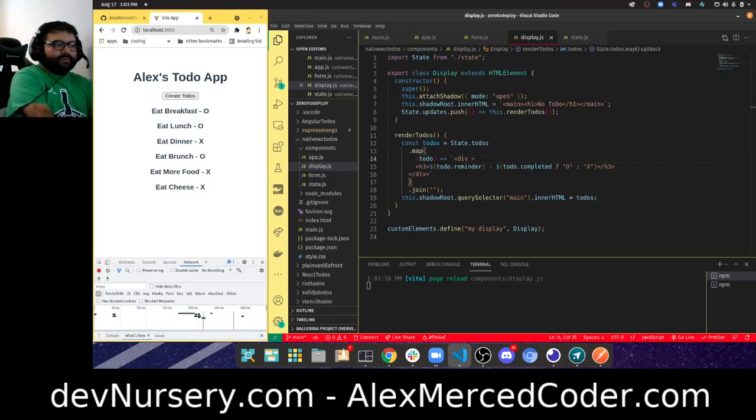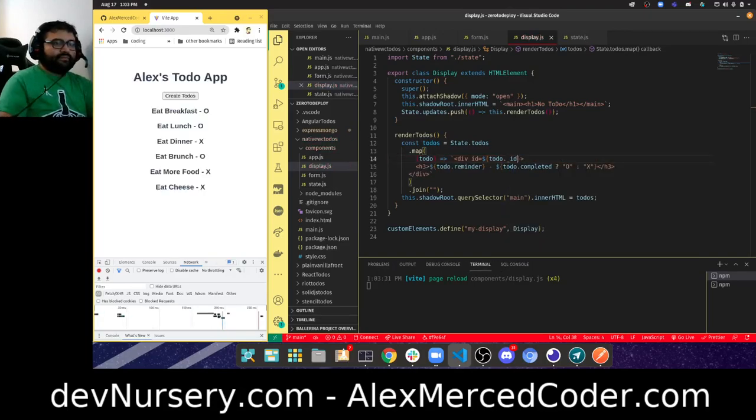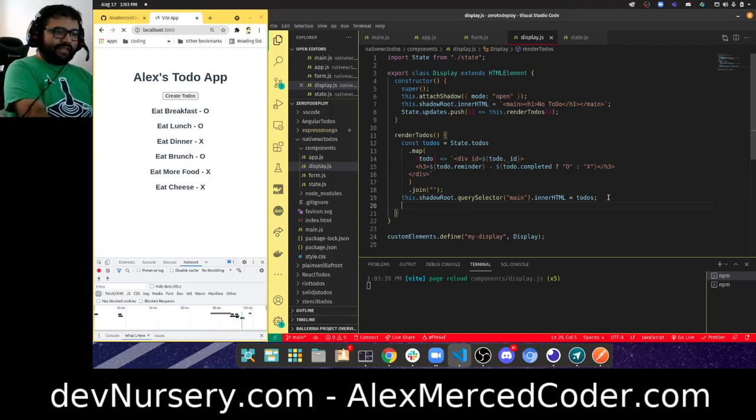Here's what we're going to do. This dot, so each div is going to get an ID that equals its ID. So to-do dot underscore ID. And then what's going to happen is that after we do this, I have to get the whole list of to-dos to add an event listener to them. So this dot shadow root dot query selector all.